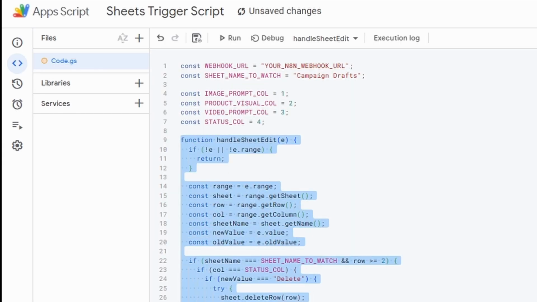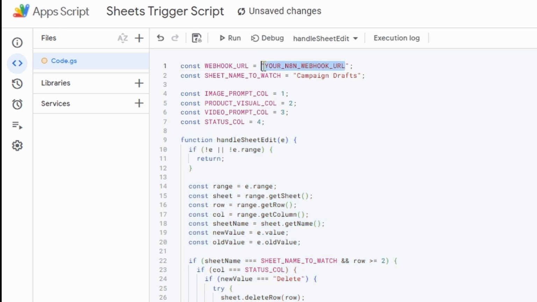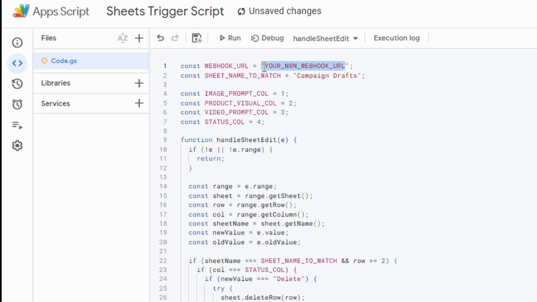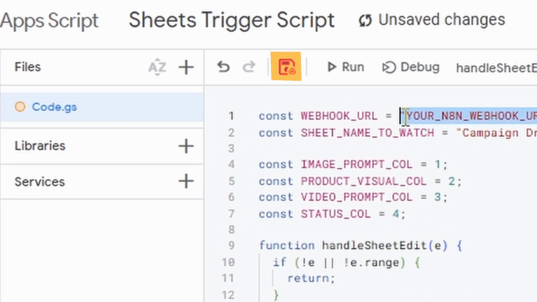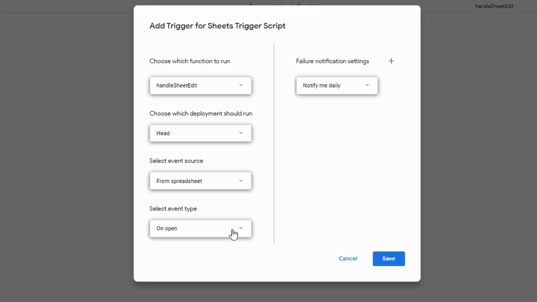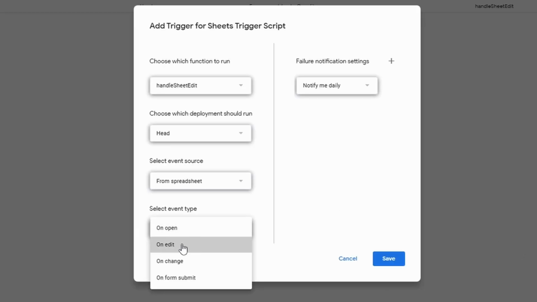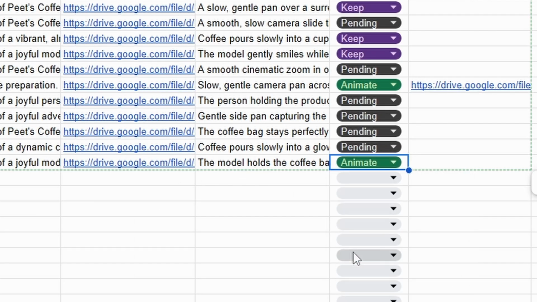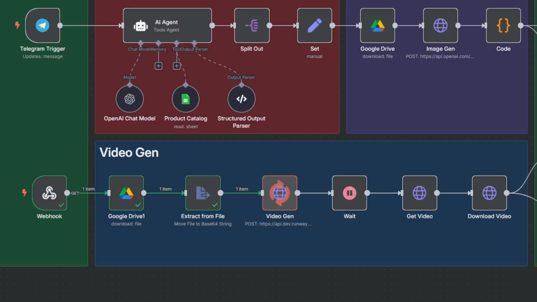It monitors changes in your sheet. When you mark a visual status to animate, the script sends a webhook request to your n8n workflow. Just copy your webhook URL from the node, paste it into the script, and hit save. After that, you'll only need to hover over to the triggers and click Add Trigger and set it up just like this. Confirm the OAuth from Google and you're good to go. Now, after you switch the status to animate, it triggers the video generation flow of our agent.